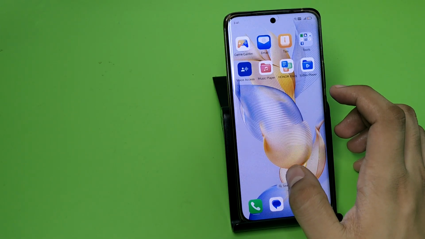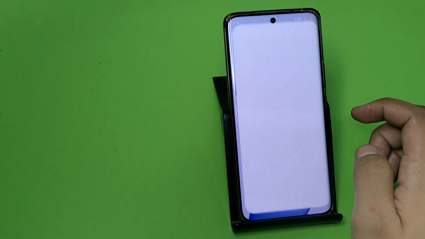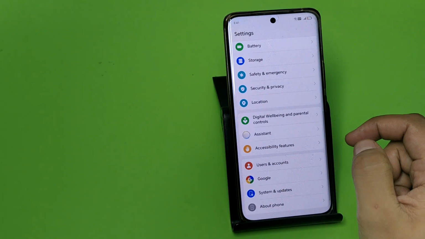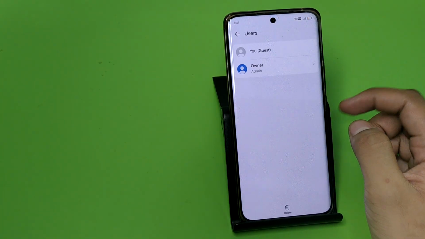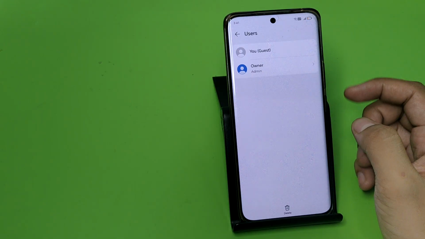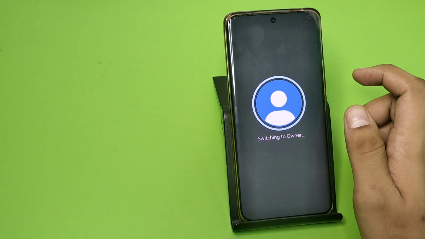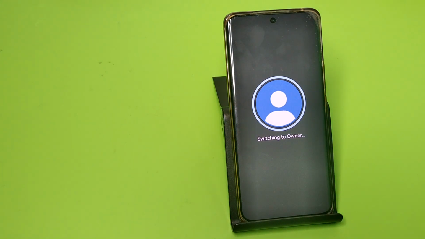And if you want to switch to your owner, then go to settings, swipe down, here it is user and account. Click on guest mode and here it is owner. You have to just click on owner and click on switch user, and it is switching to owner. This is how you can switch in your Honor smartphone.